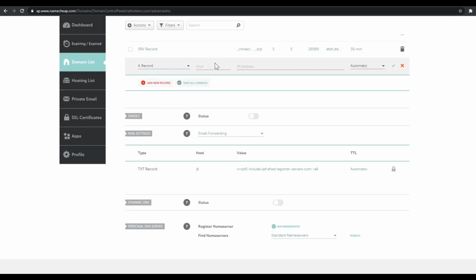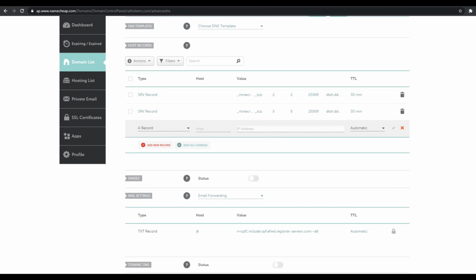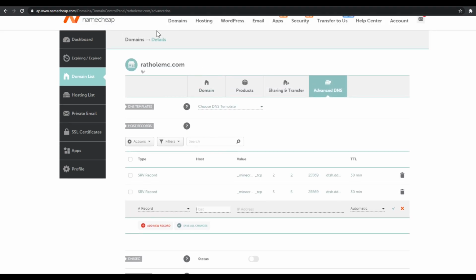An A record points to an IP address, an IPv4 address. So if your internet address is 170.10.10.200, then you put that here, and you put a play here, and at that point, play.ratholemc.com will point to that IP address.